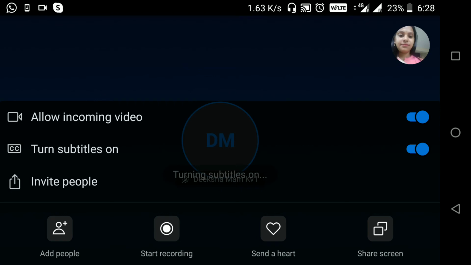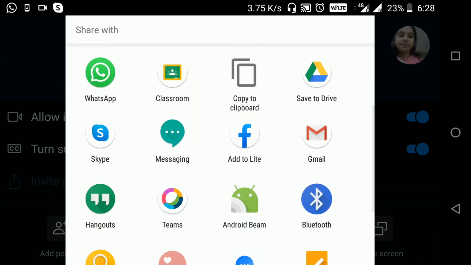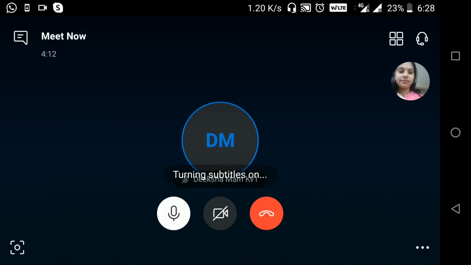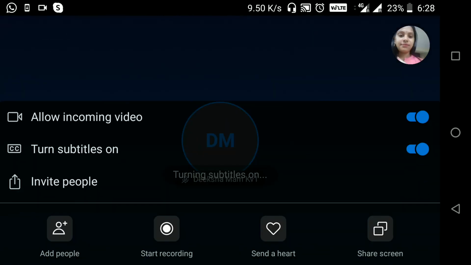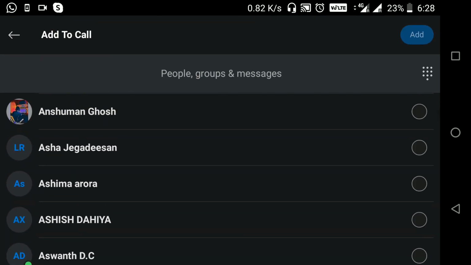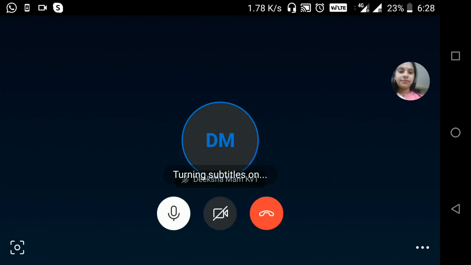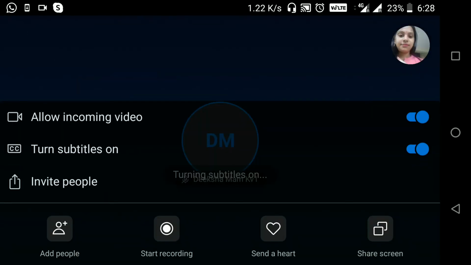Now, there are some options to invite people. If you click on invite, it will ask for WhatsApp, Classroom, like that. From that option also you can send an invite to the students you want to join the meeting. Now, there are 4 options on the bottom corner. Then you see add people. Add people will help you add the people or the students in your contact list to this conversation or meeting. I don't want to add them, that's why I am not adding it.